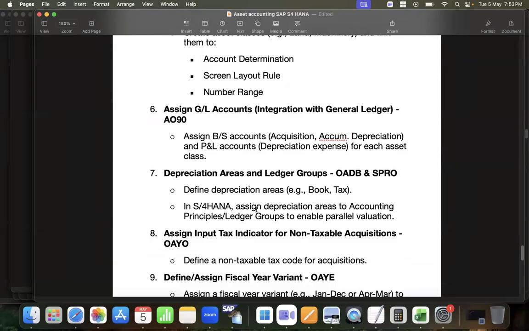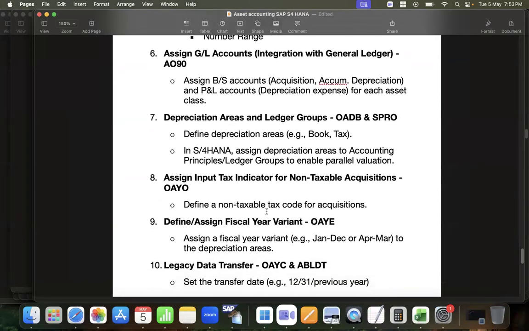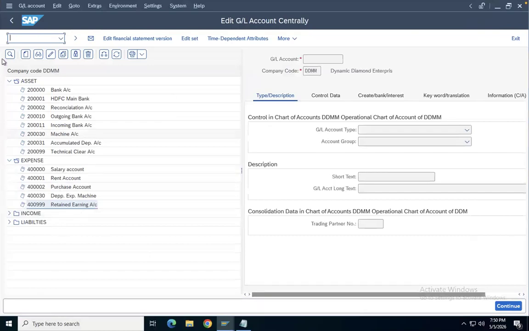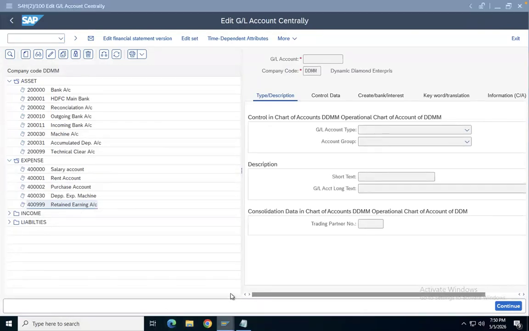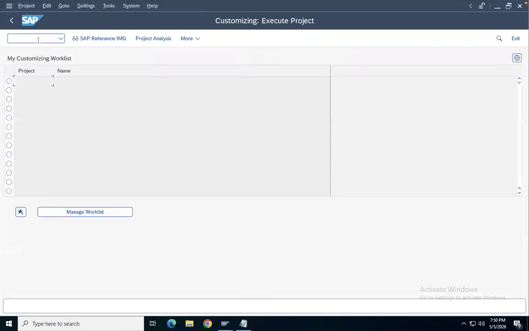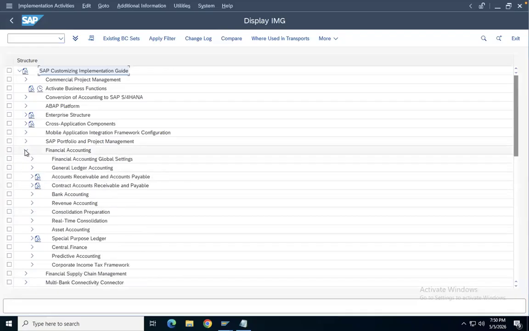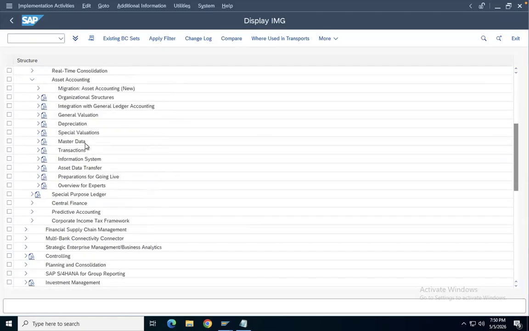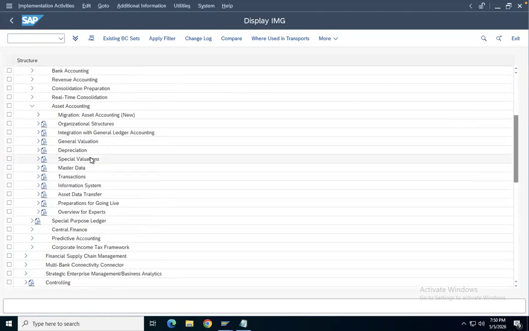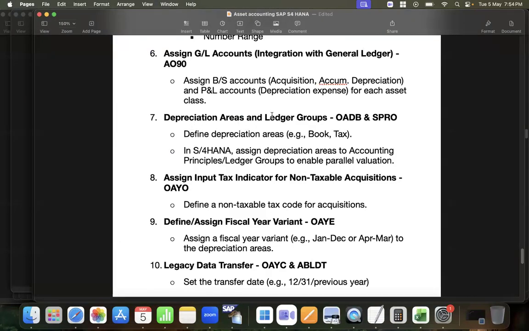Now define depreciation areas, book depreciation areas. We will see where it is. We came out. Okay, so Finance and then Asset Accounting. Now the organization is done, this is done. What is the next step? The depreciation area and ledger group.